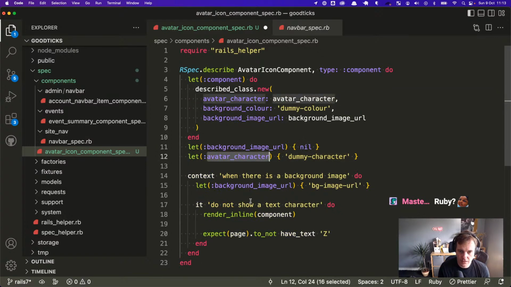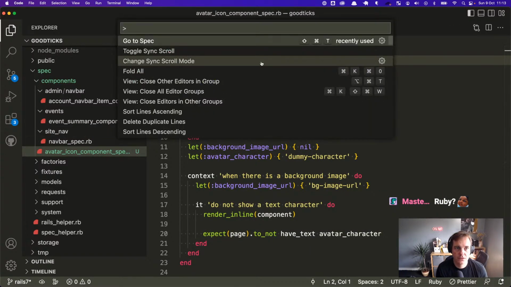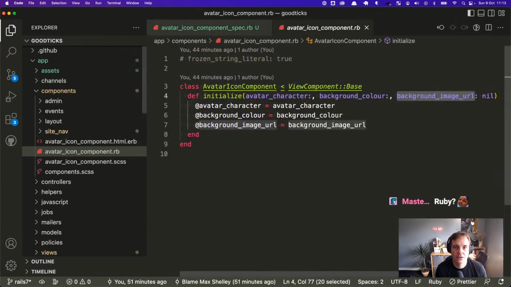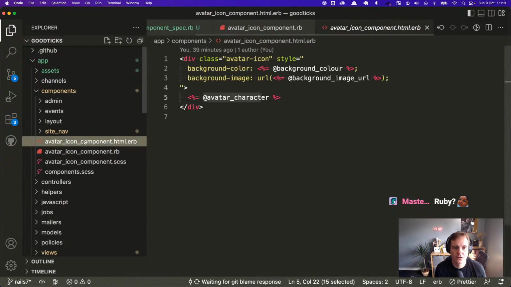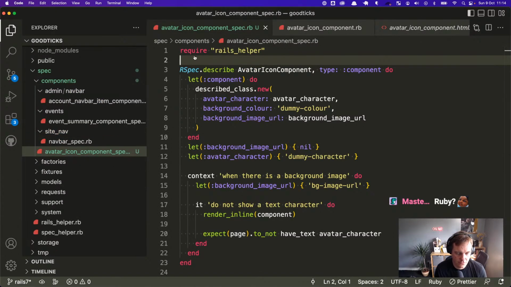Well, and so here. Okay, so I think this test should fail because I think this component will actually show this character at the moment. So let's run the test.